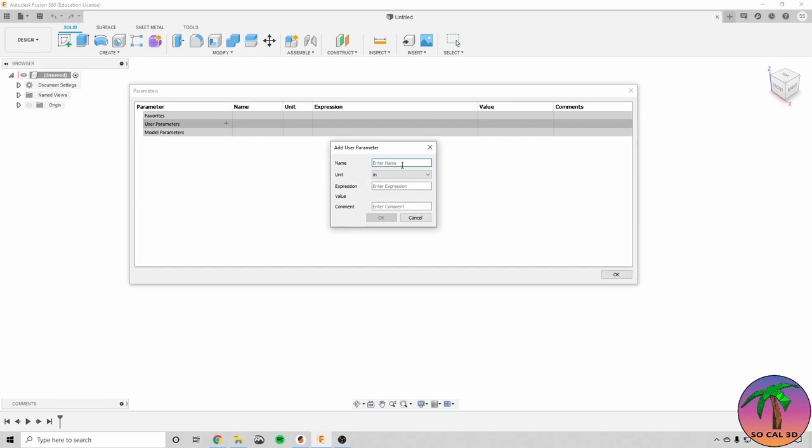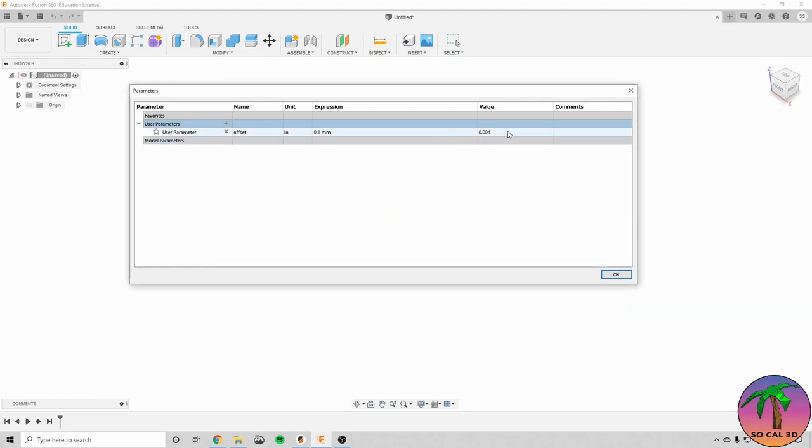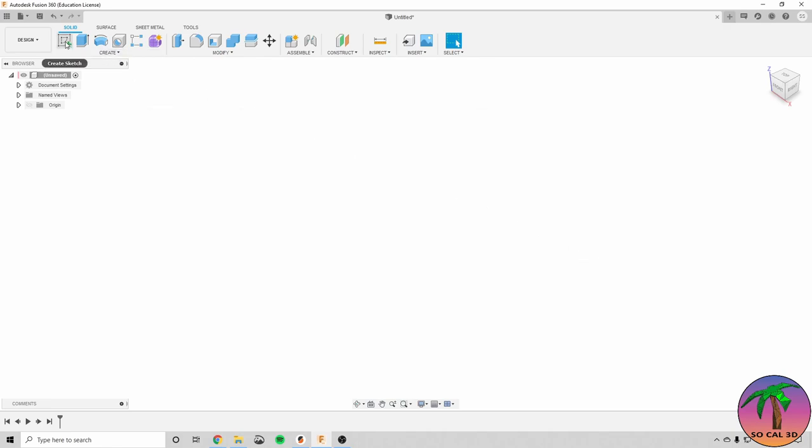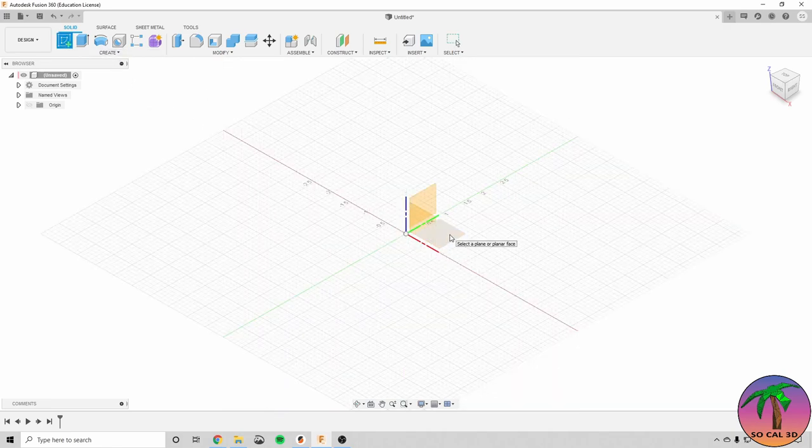So the first thing that we're gonna do is our parameters first. We're just gonna add one this week. We're gonna call this offset. And I want this to be 0.1 millimeters. It'll be a little bit more obvious why we do that when we get to that. So the first thing we're gonna do is start off a sketch.